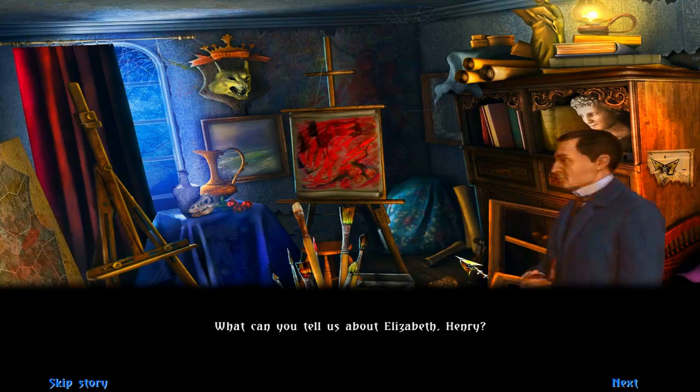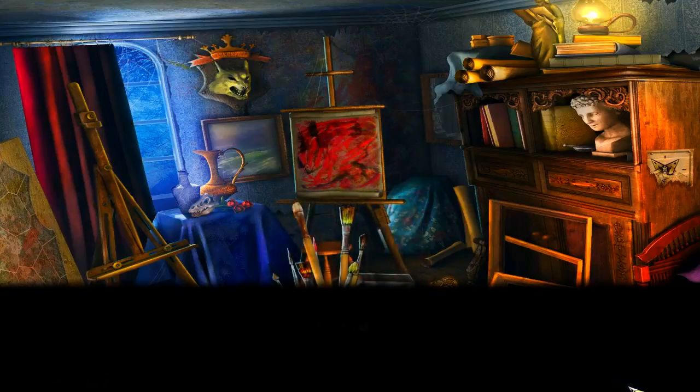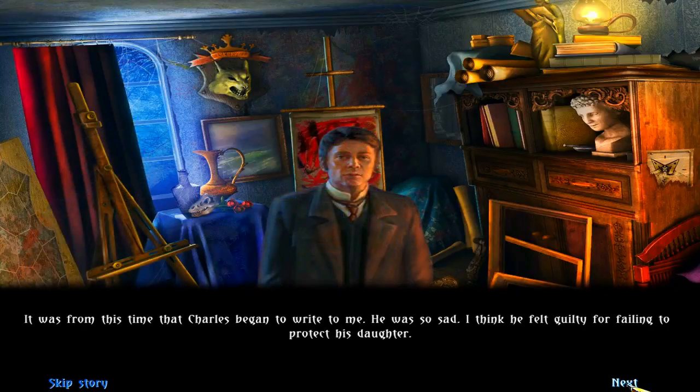What can you tell us about Elizabeth, Henry? She was my cousin, the daughter of Charles, and a great painter. There's nothing worse than to survive your own children, and that's what happened to my poor uncle. Elizabeth was attacked by the beast 15 years before her father. It is tragic. It was from this time that Charles began to write to me. He was so sad. I think he felt guilty for failing to protect his daughter. As any dad would.